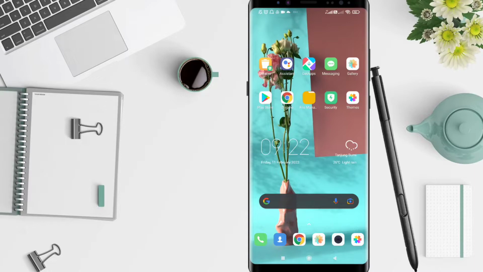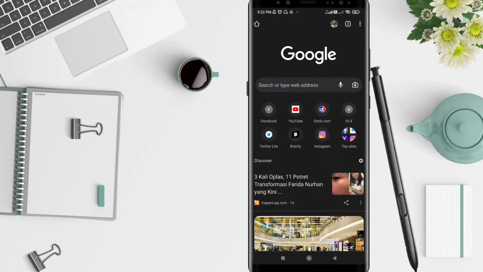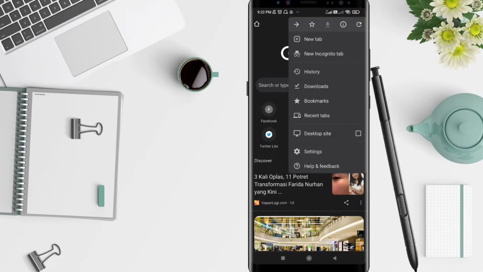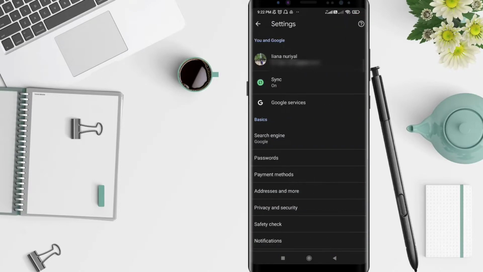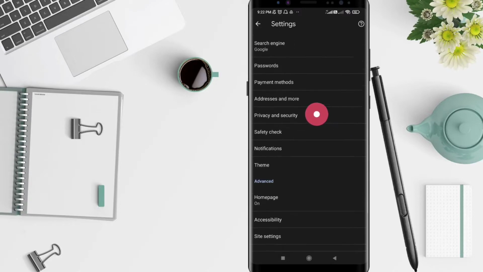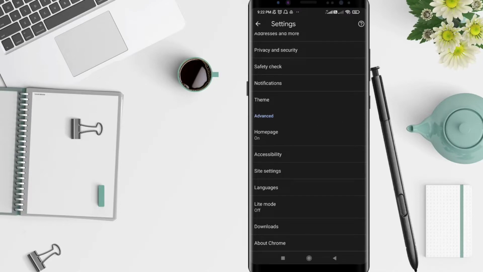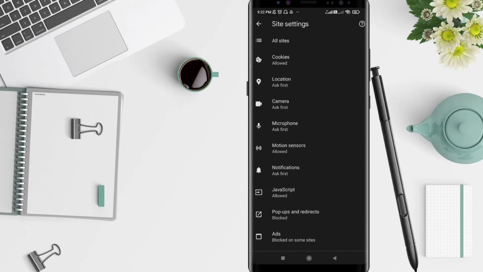And let's start. First of all, we go to the Chrome application that you have downloaded. Click on it, and after that you can click the three dots in the upper corner here, and you can click settings. After that you can scroll down until you find site settings. Here you can click on site settings, and you can click cookies. It appears that cookies are allowed.